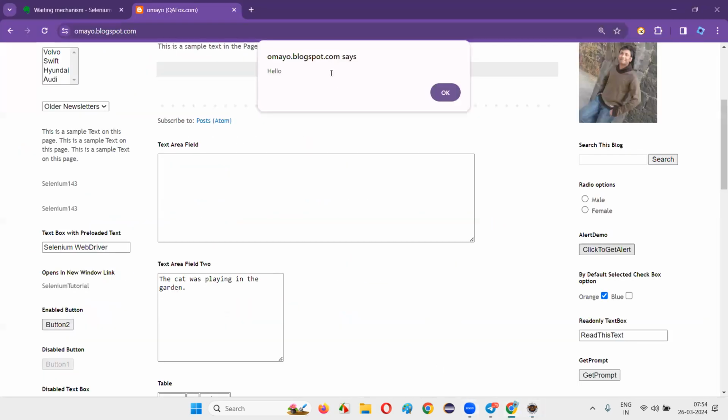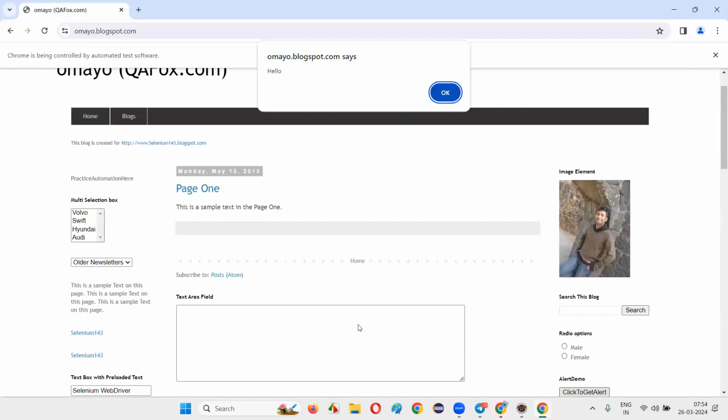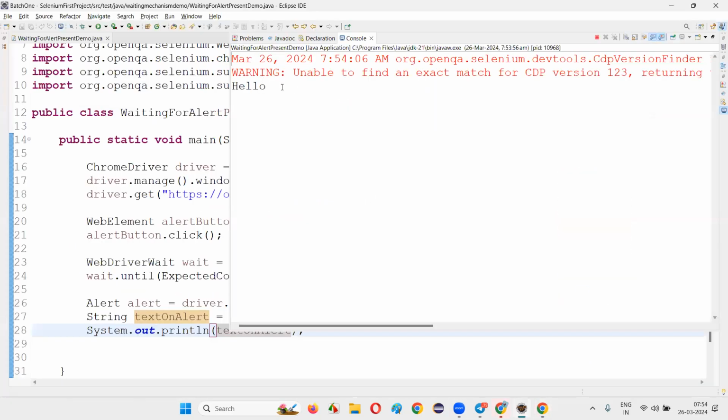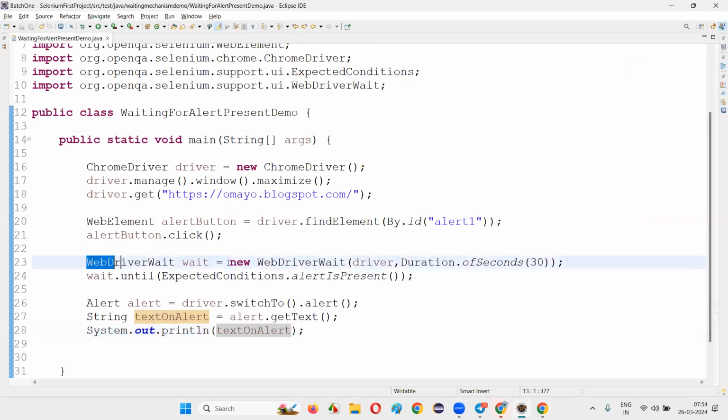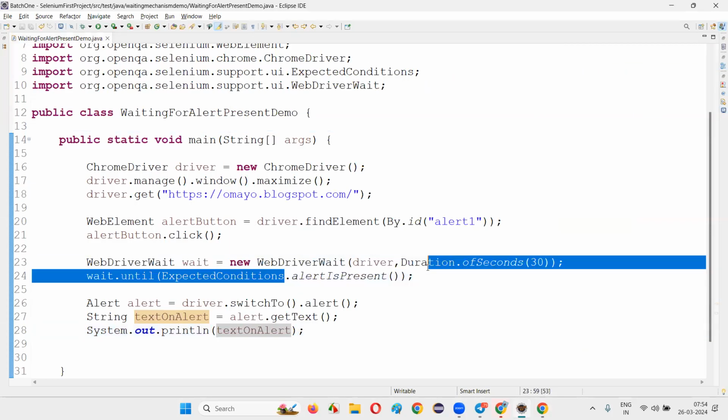That is, what is the text that is there on the alert? Hello text. Hello text will be printed. You see, it will be very fast. You click on the button and the alert will come, and it will switch to the alert. We'll wait for the alert to be present on the page, and after that, it will retrieve the text, hello text, from the alert and print it in the output console. You see, hello text got retrieved and printed in the output console. This is how we can wait for an alert to be present on the page, guys.